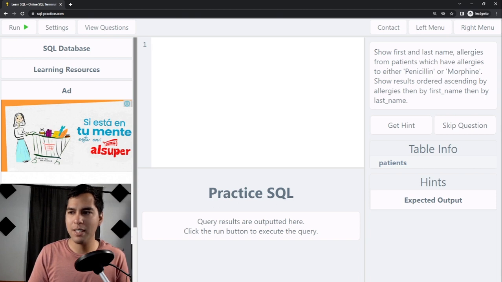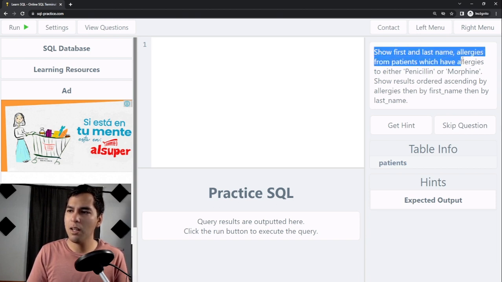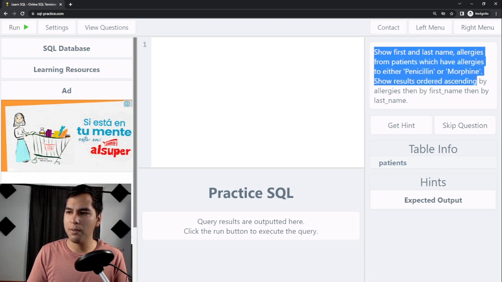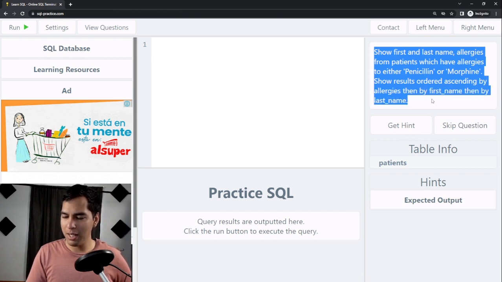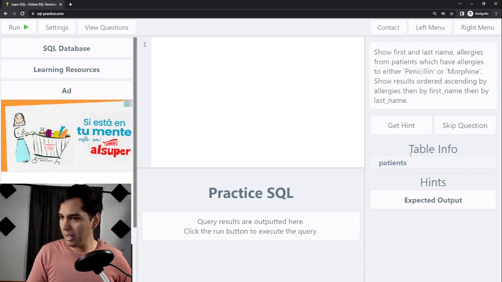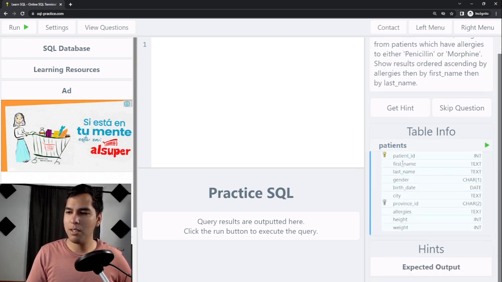The question says, show first and last name, allergies from patients which have allergies to either penicillin or morphine. Show results ordered ascending by allergies, then by first name, then by last name. So now I can take a look at the table. We can see we have a patients table with columns like first name, last name, gender, city, etc. This is information about patients inside the hospital.